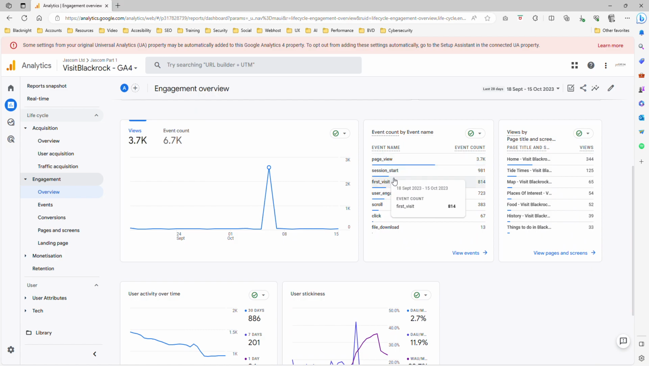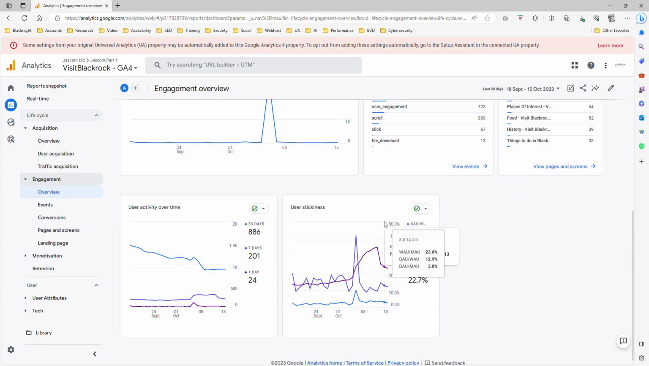And then we've got page views, session starts, first visit. That's when people just looked at a page. That's when they started a visit on the website. First visit was, so a lot of new traffic there, 814 first visits, and there were scrolls and clicks and all that type of good stuff.